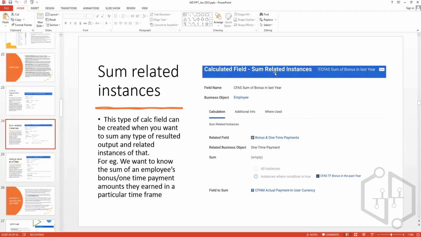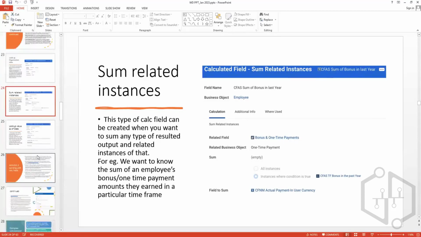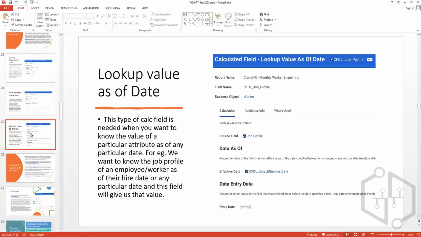So this will give you the related instances which are true for a particular employee, and then sum up that data and give it to you. If you see the final calc field type is a dollar sign, that means it's a currency field, which will give you a numeric number. So this can also help you sometimes to build conditions like this. Lookup value as of date, we already worked on.